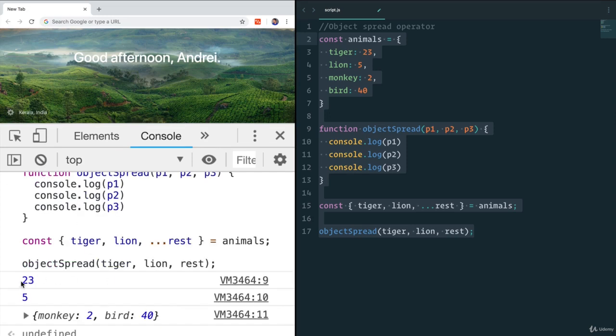And there we go. We have 23, which is the tiger, that is p1. Then we have the 5, which is the lion. And then monkey and bird as the second or the third parameter.